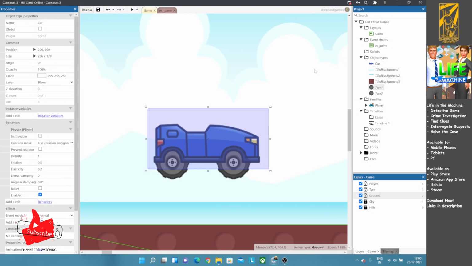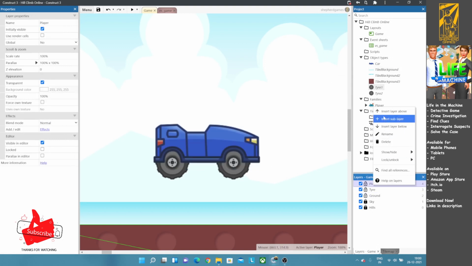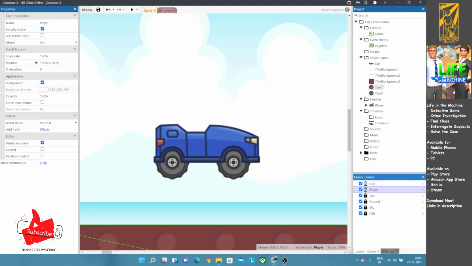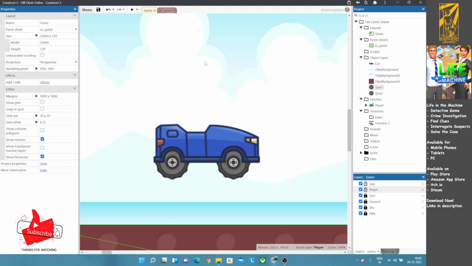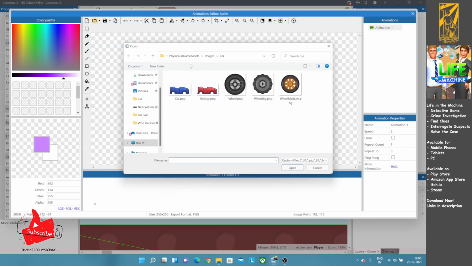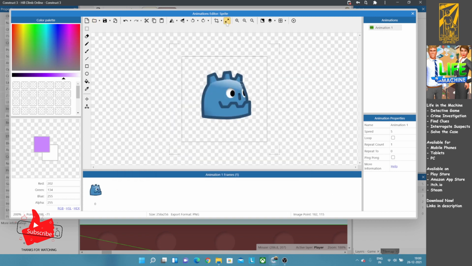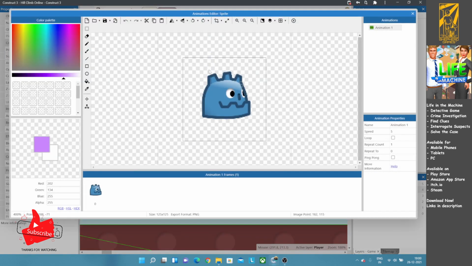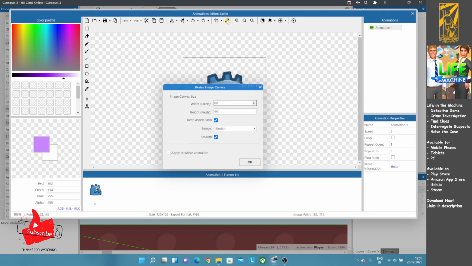So let's add the player head. I'll call him guy. Okay, let's create a new sprite. I'll call him guy. If I go to characters, I will see this one. Maybe I'll need to reduce the size of it. It's big, so let's make it 80 maybe.